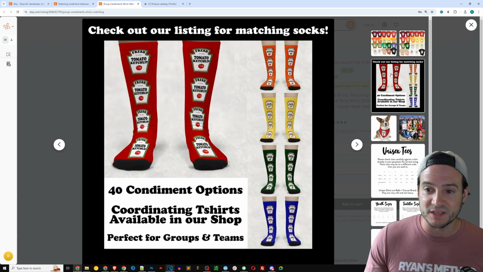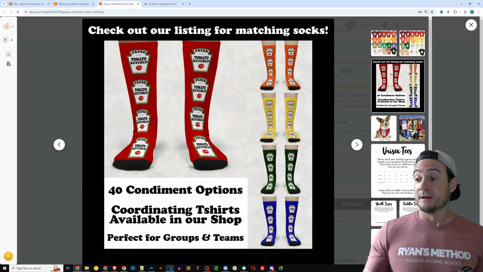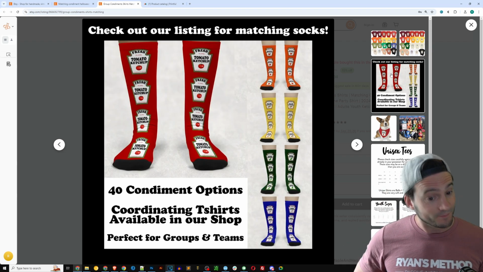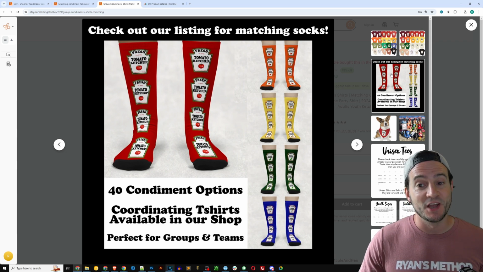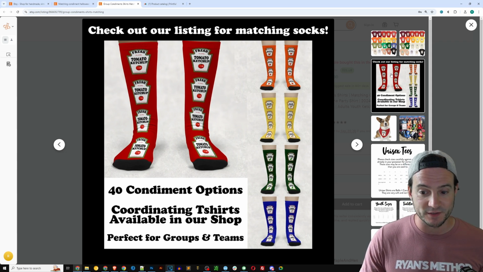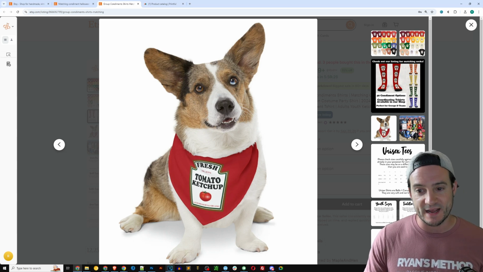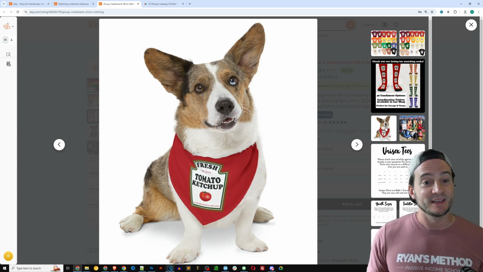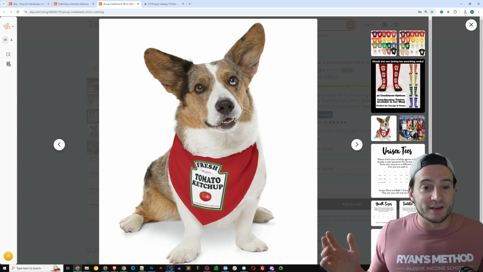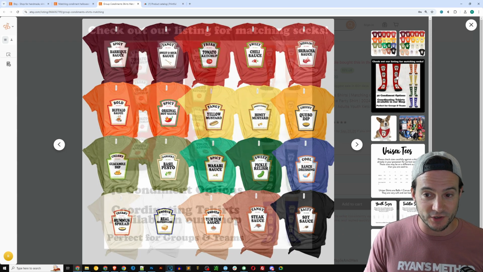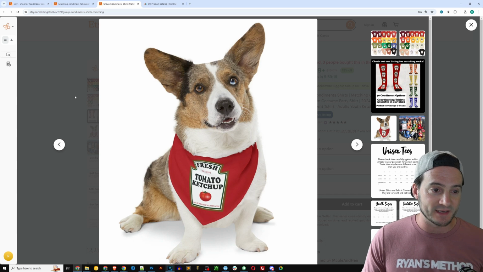And they even have matching socks in a separate listing. Take note, that's probably a pretty good usage of their real estate in terms of their 10 images. And what do you know? They're upselling you again one more time with the pet bandanas. Hey, you can't fault them for trying, right? They're trying to sell you on the shirt, the socks, and the pet bandana.